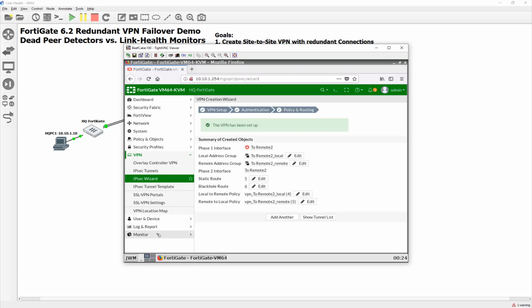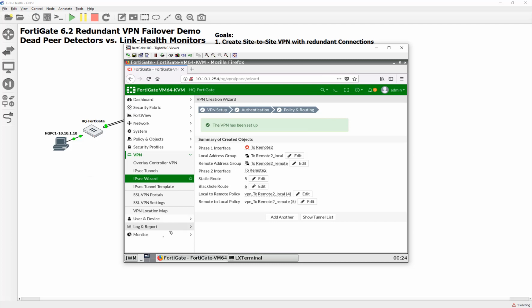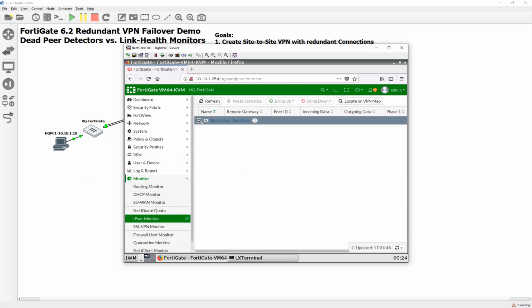Okay, so let's go to our terminal here. I'll say ping 10.20.1.10. And there we go. So let's check which tunnel is being used. It should be the primary because of the distance. So we'll come over here to IPSec monitor, and as you can see, we only have the main one up.